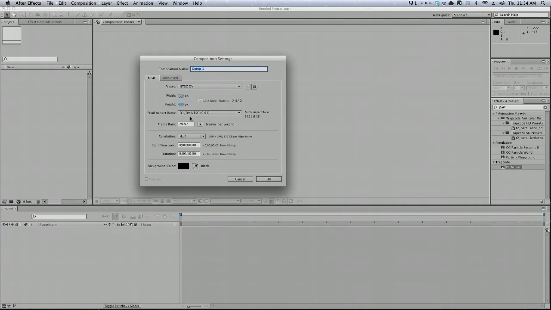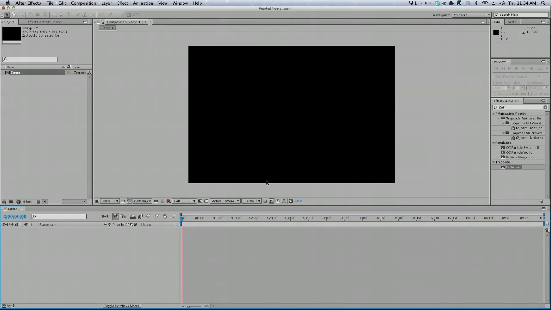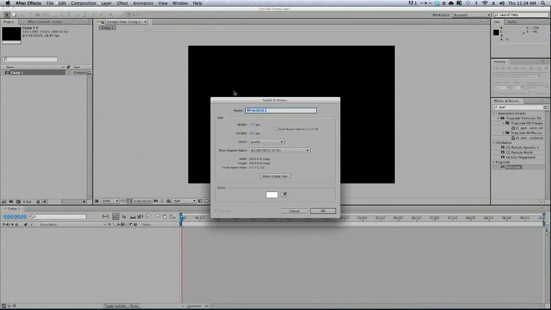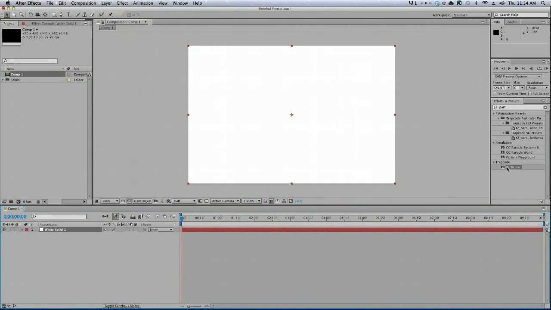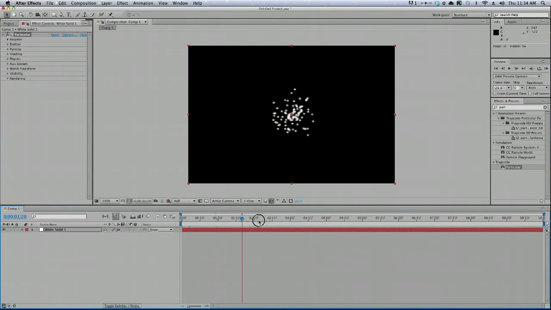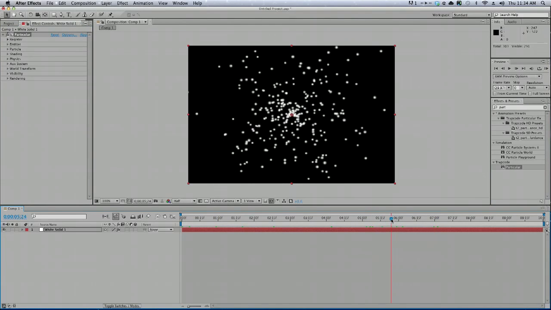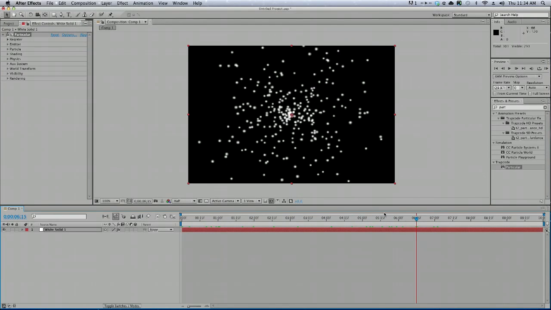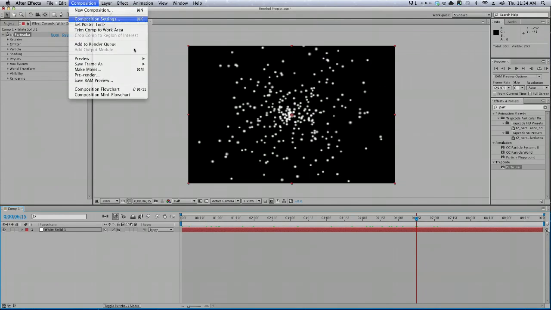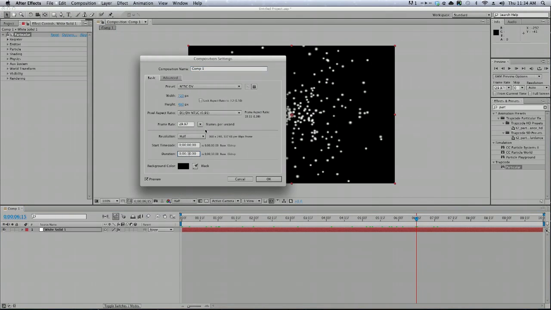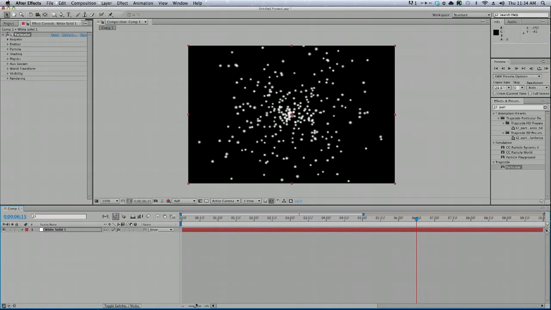Okay, so I'm going to create a new composition. This is where I'm going to put Particular. I'm going to create a new solid, put Particular right on that solid so that it emits. Now I want to make a loop that is 10 seconds long. So if it's 10 seconds long, I like to make my composition double the length of the loop. I'm going to stretch this out.